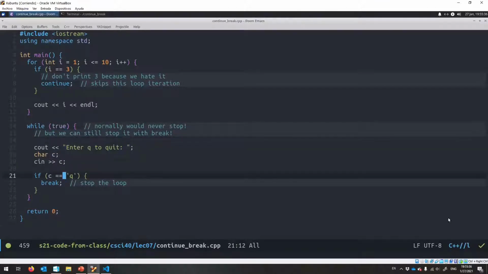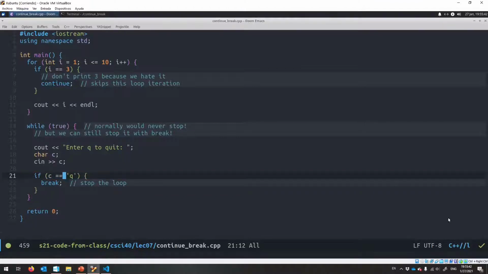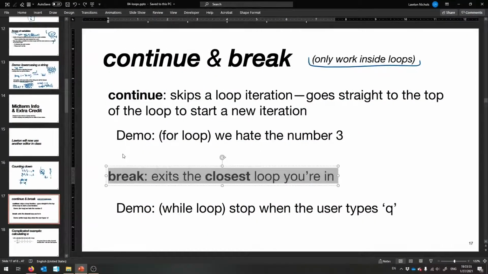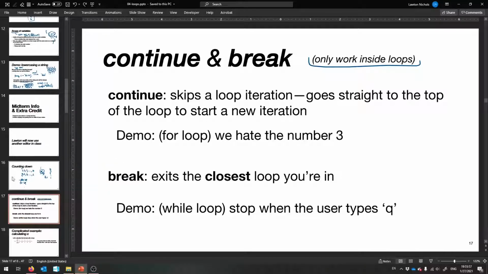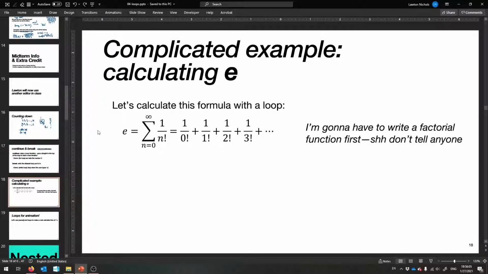So the second C is equal to the character Q, we'll break and stop the loop. So bam, it finally ended and allowed the program itself to end. Isn't that fun? So that's break. That stops the loop, the closest loop you're in, if there's multiple. And yeah, so that's continue and break. They will come in handy, I promise. And now we're ready for some complicated examples, some fun ones.